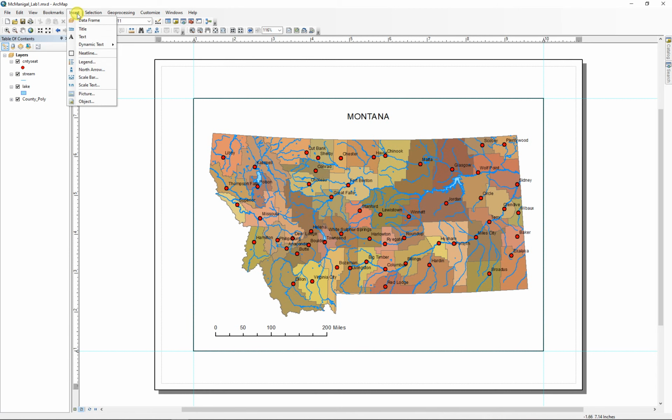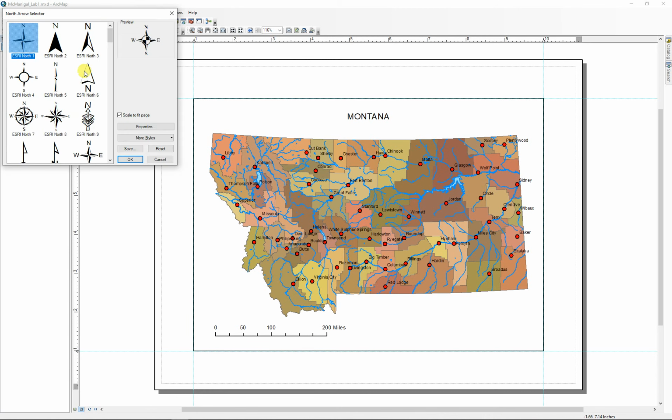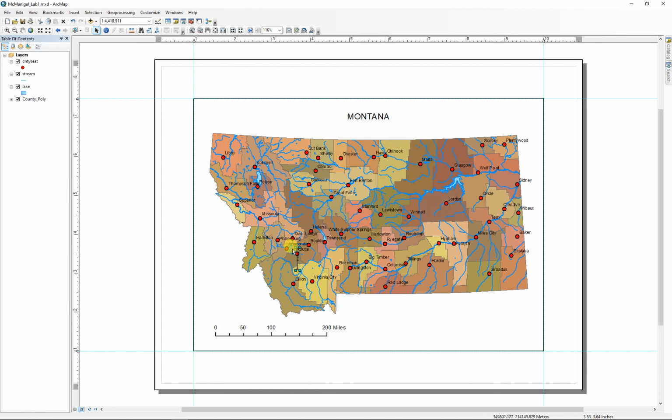What else does a map need? How about an insert north arrow? And I like a nice, clean north arrow, not too spicy. But you can choose from all those. We'll talk a lot about north arrows. And then the only other thing you need for today's map is just your name. You always want to take credit for your work.